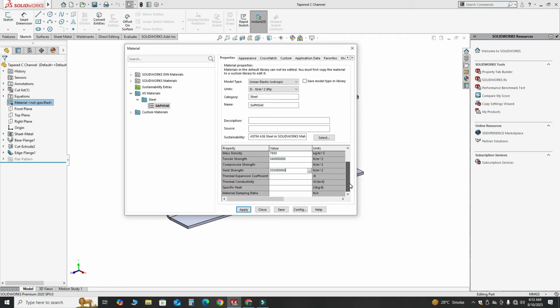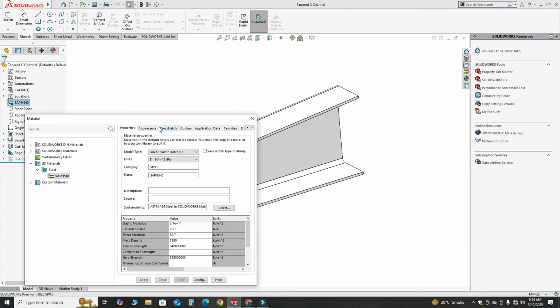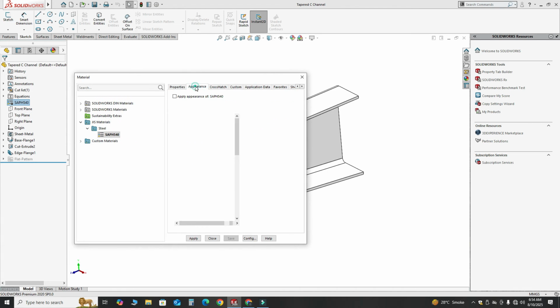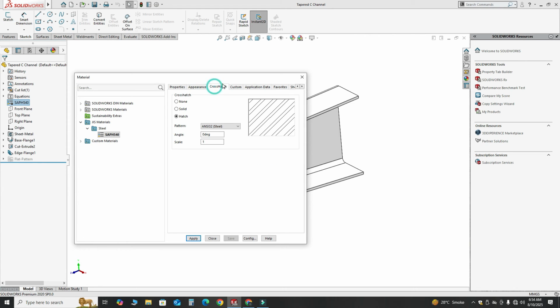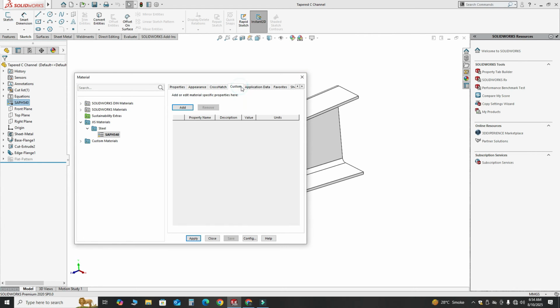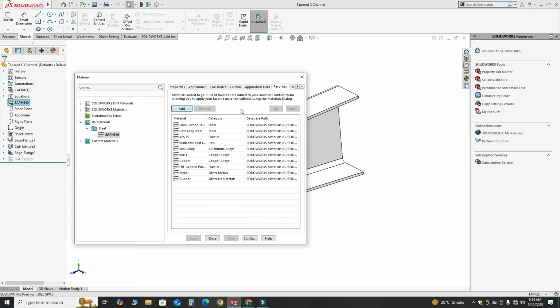You can add some more properties like thermal expansion coefficient, thermal conductivity, specific heat, material damping ratio, etc. Okay, so I will save it and I will apply it. Here you can see the SAPH540 is applied onto this part. You can edit some more things like appearance of this material, the cross hatch, and you can add this material into your favorite materials list.